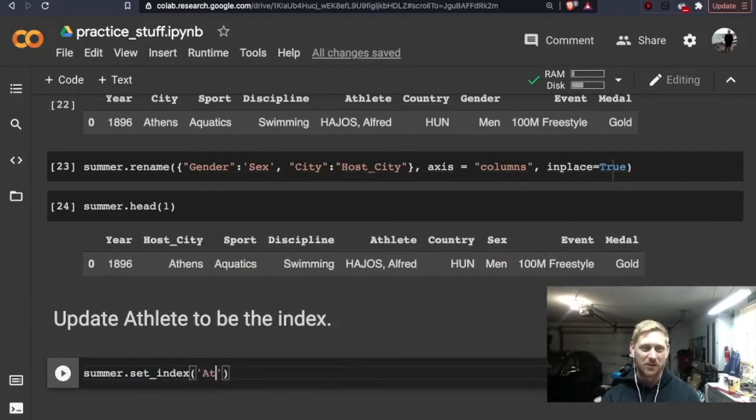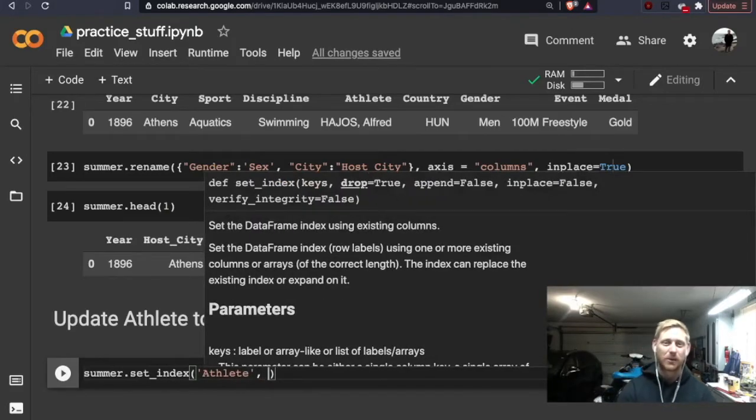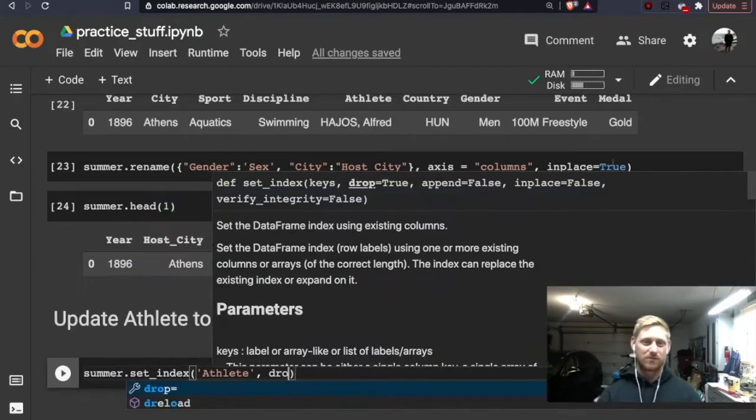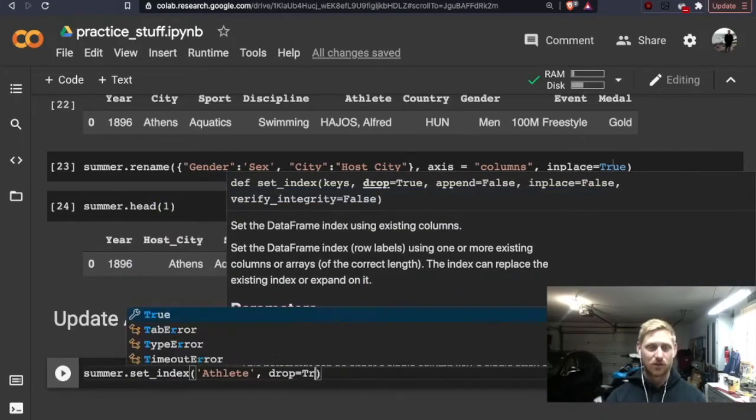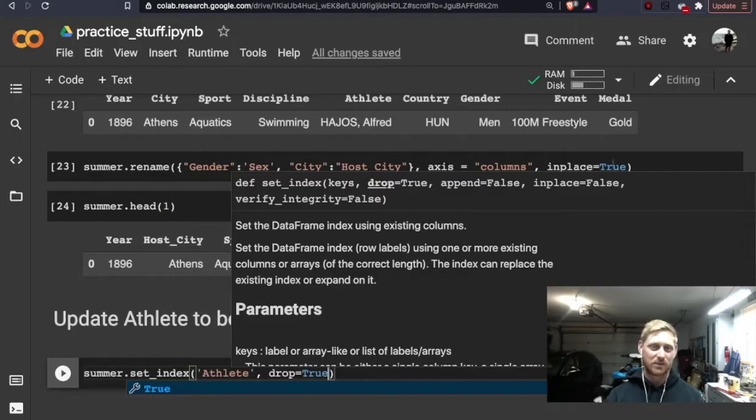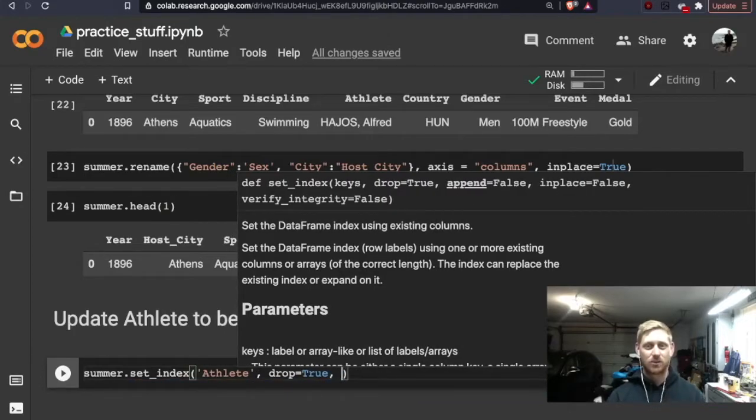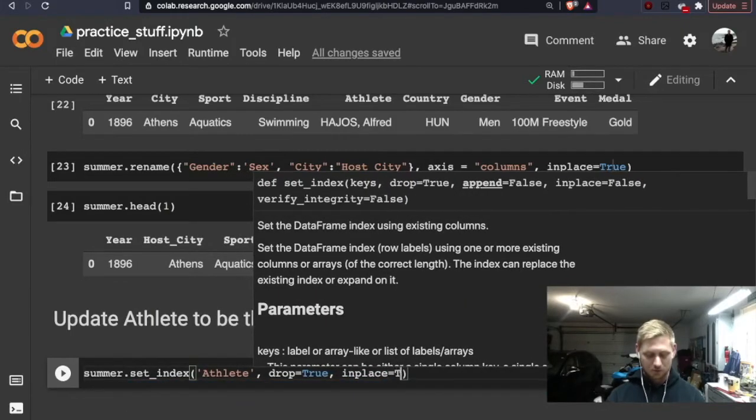And then from there, we'd go ahead and choose athlete. Now we'd go ahead and make sure that drop equals true. And that is actually the default. So we don't really need to set this, but it's good to know that drop is there. And then we do also want to make sure that we do this inplace equal to true.